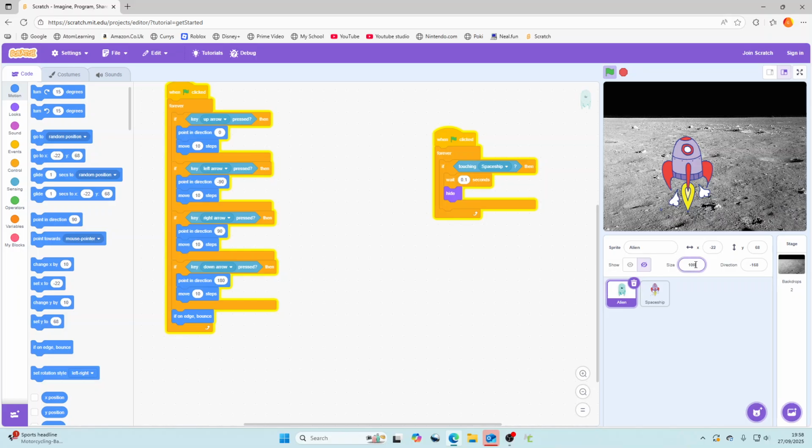So you got an alien that moves, and if it touches the rocket, it goes away. I'm gonna change the size of the alien to 50. That way it's just a bit easier to actually play. Because you see, if you do this at the moment, the thing was awfully big. So the alien was awfully big. Now we're going to move on to the spaceship.